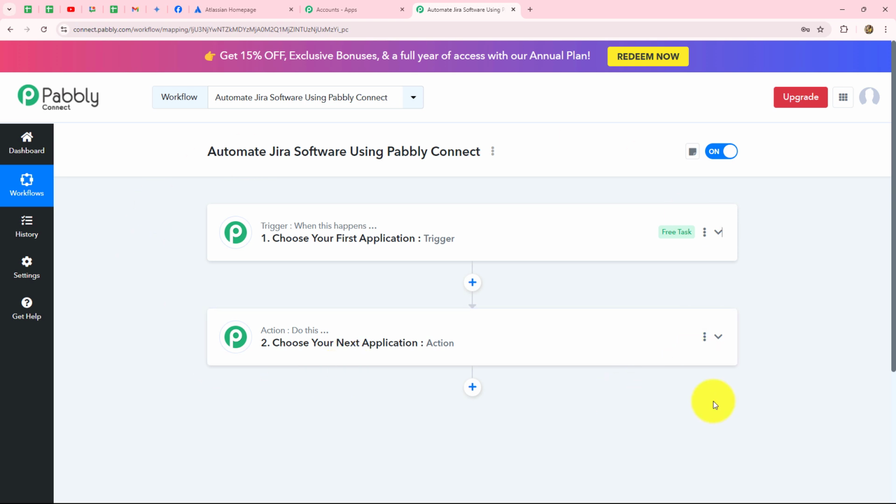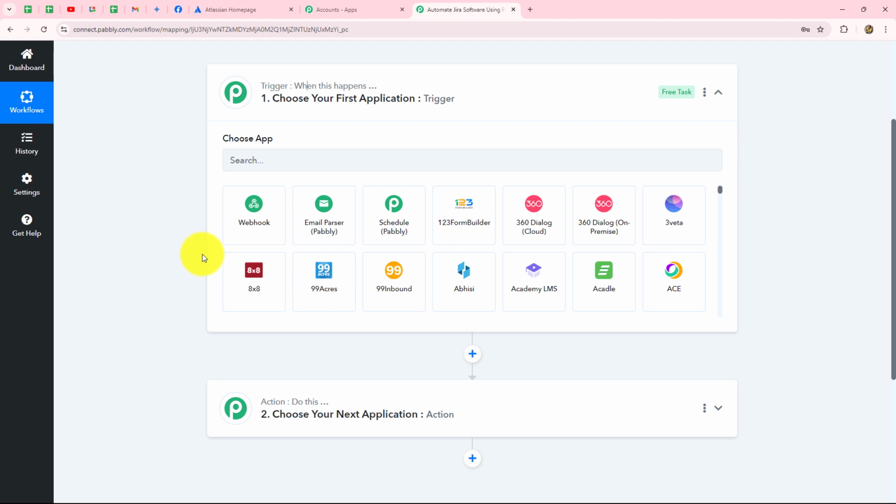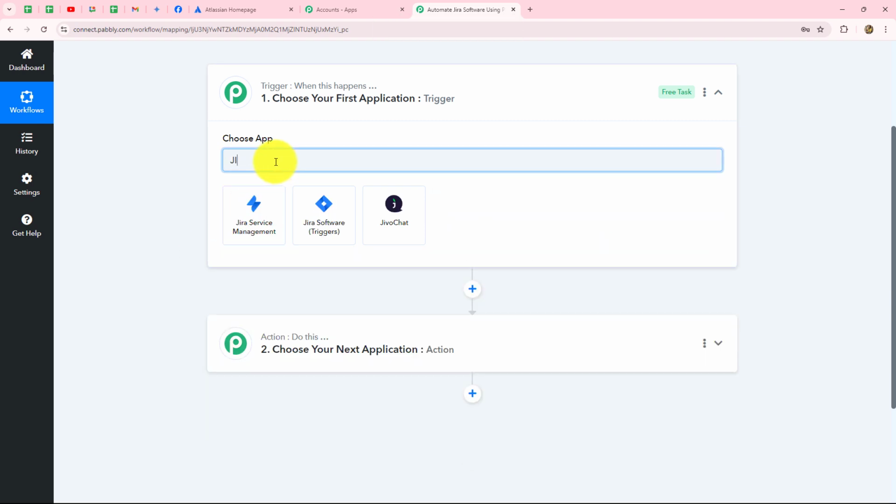In this video, I'm going to show you both the methods step by step. Let's start with the trigger first. Here, I'm going to show you first of all how you have to use Jira Software inside Pabbly Connect as a trigger. To start with the automation, you have to first go to your trigger step and select your trigger application. That will be Jira Software.